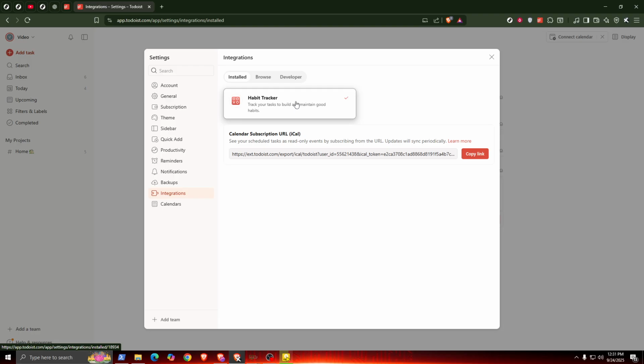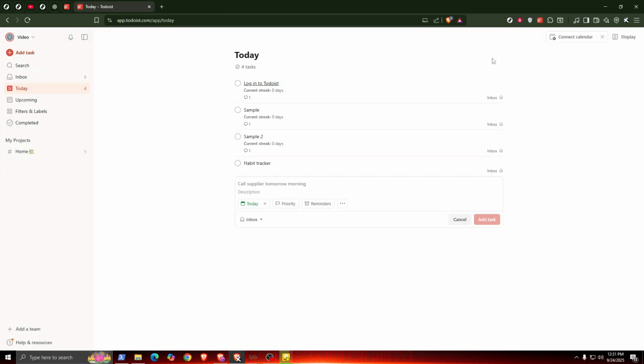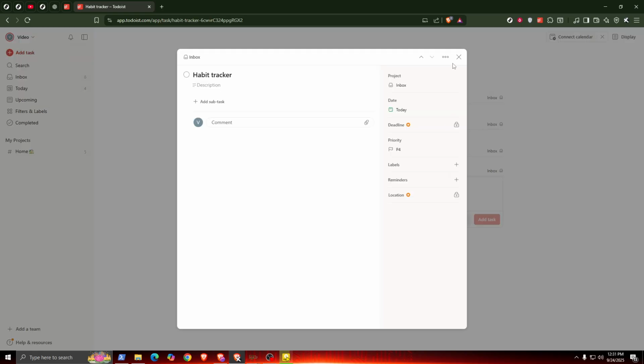With the integration done, let's apply it to one of your tasks. Navigate back to your task list and pick a task that you'd like to track as a habit. Once selected, look towards the top right corner of the task window where you'll find three little dots. Clicking these will open a menu. From the menu, find and click on Track Habit.